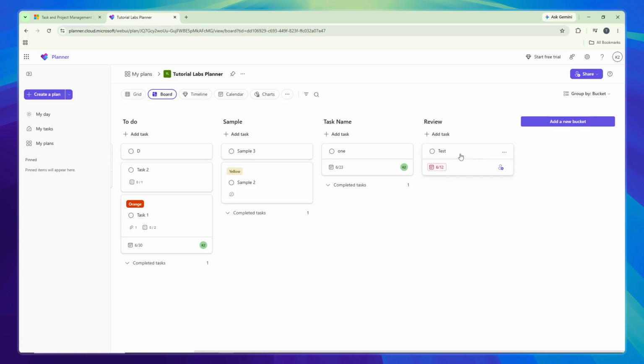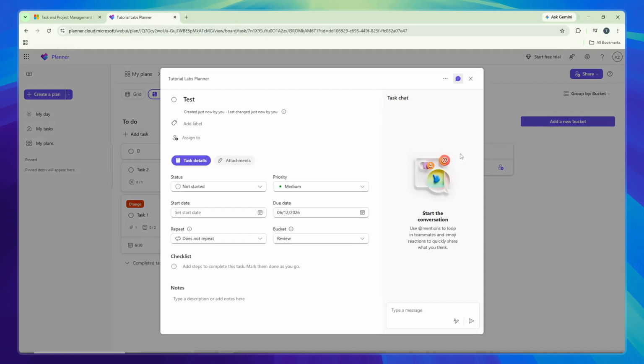Your task will now appear in the bucket you selected, but we're not done yet because we need to make it recurring. Click directly on the task you just created. This will open a detailed side panel that displays all the information and settings available for that particular task. This is where you can access advanced options and customize how the task behaves.